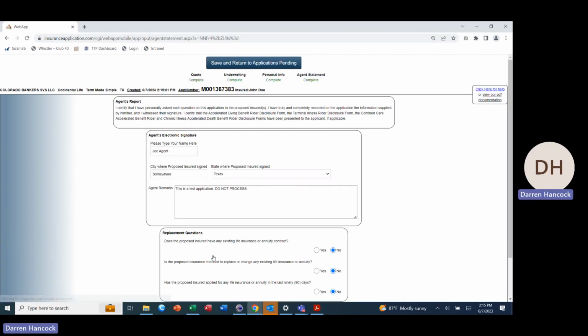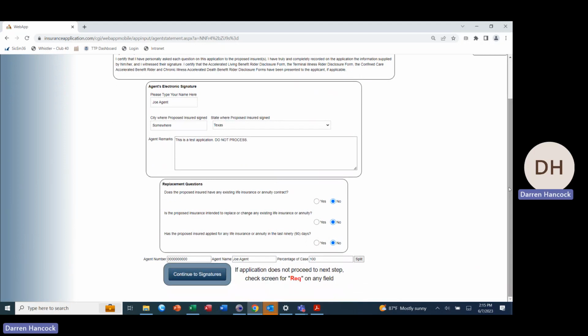Move to the last entry screen here, which is the agent statement, where we get the agent information and the replacement questions are answered. So that is all of the data entry, and I know I went through that real quickly because I wanted to just kind of hit the highlights of it, and more importantly, show you how the on-screen decision process is going to work.